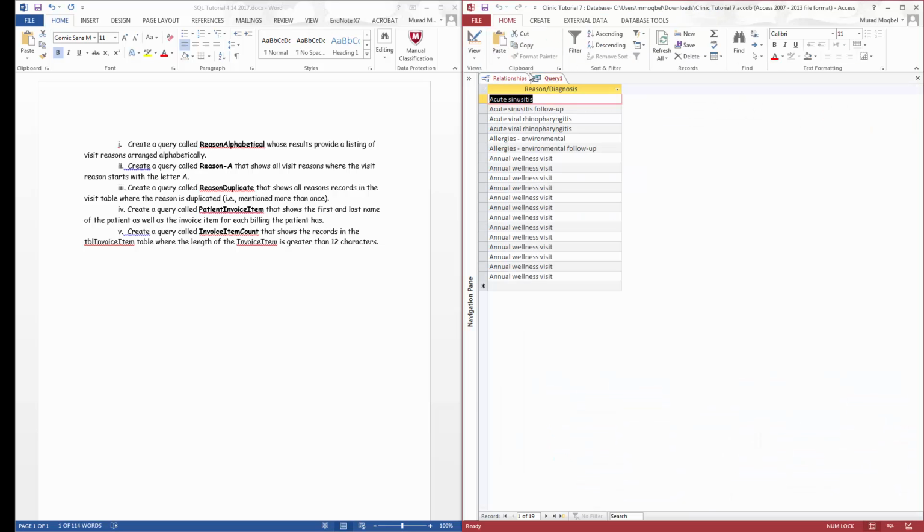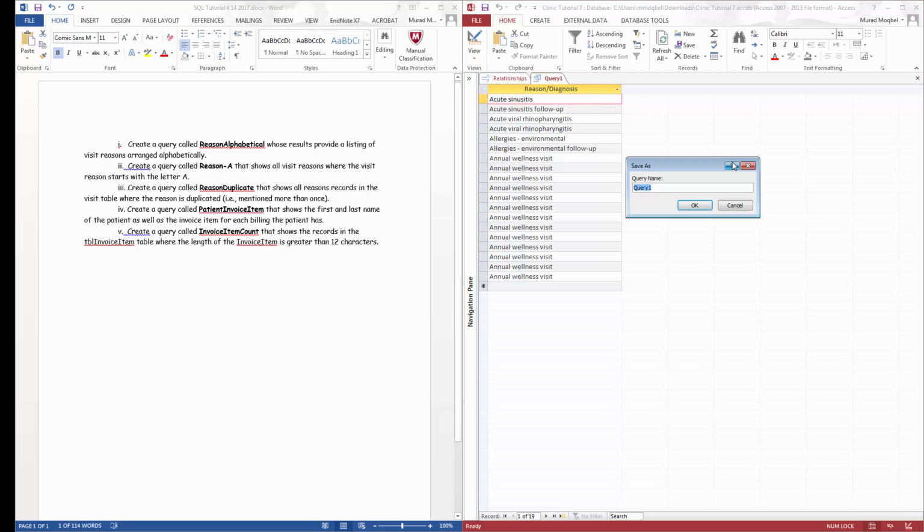Now I have all the reasons that start with the letter A. So that's very simple and straightforward. I'll copy this and save it.